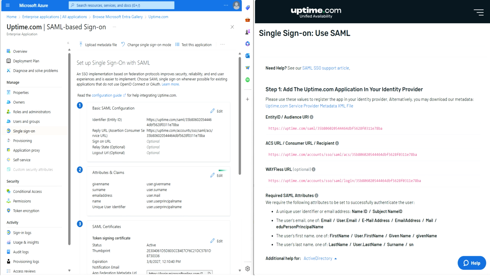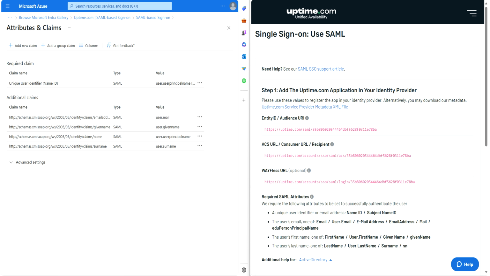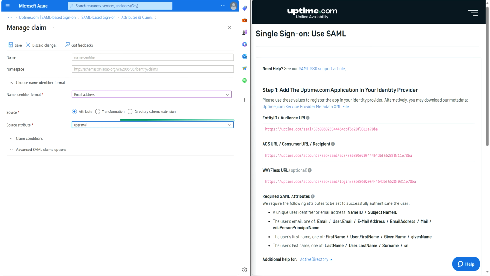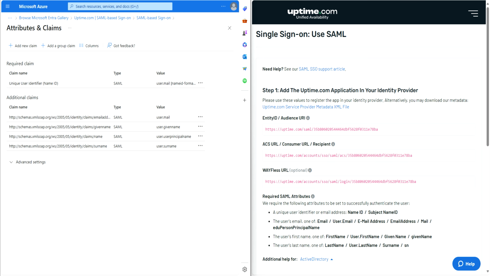Next, select Edit in order to change the claim rules for Uptime.com. You will need to select the required claim section to be able to change the value. On this page, select the source attribute drop-down and change to user.mail. Press Save once completed. The process will need to be repeated for the additional claims.